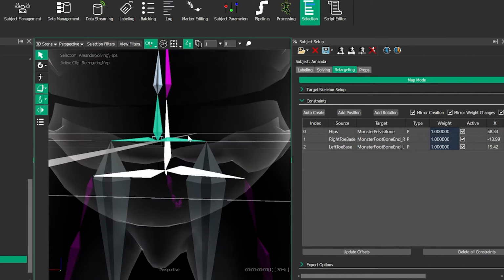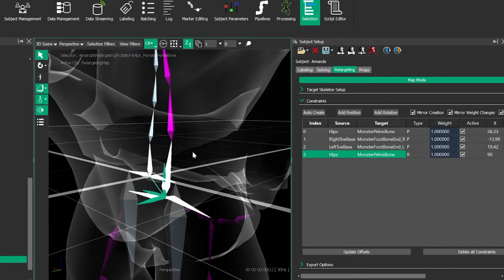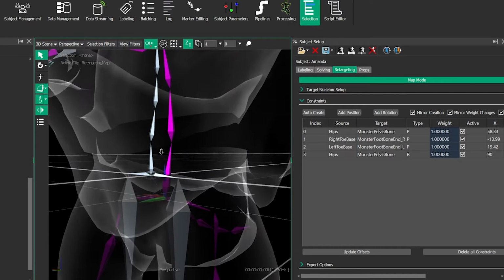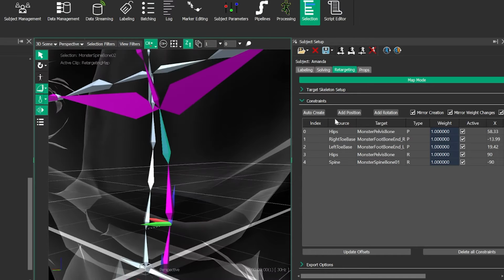I will select the pelvis of the monster character and the pelvis of the solving skeleton by pressing Control and clicking them both and adding a rotation. As you can see here, we have the rotation constraint. This hip is going to control the rotation of our monster's hip. And we're going to work our way up the spine and do all the joints on the spine. So we have this one here, spine 1, this rotation here, which is spine 2.